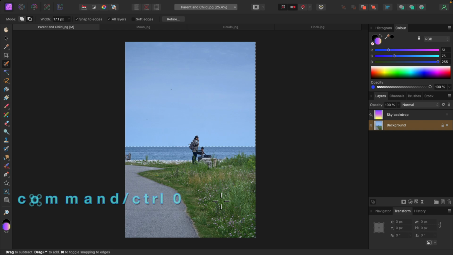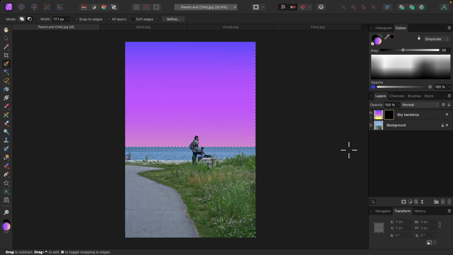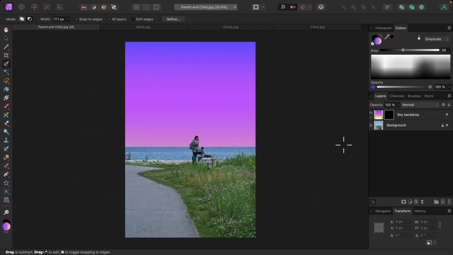I'll turn the fill layer back on and select it. To restrict the fill layer to the sky, I'll apply a mask to it. I'll click the mask icon at the bottom of the Layers panel to apply the mask. I'll clear the selection by pressing Command-D or Control-D in Windows.